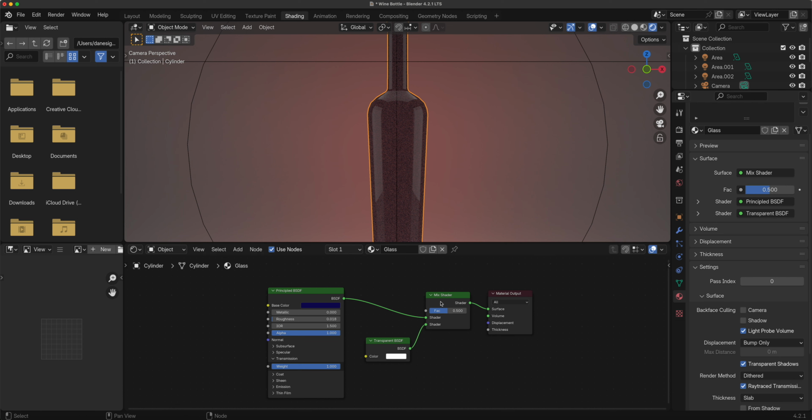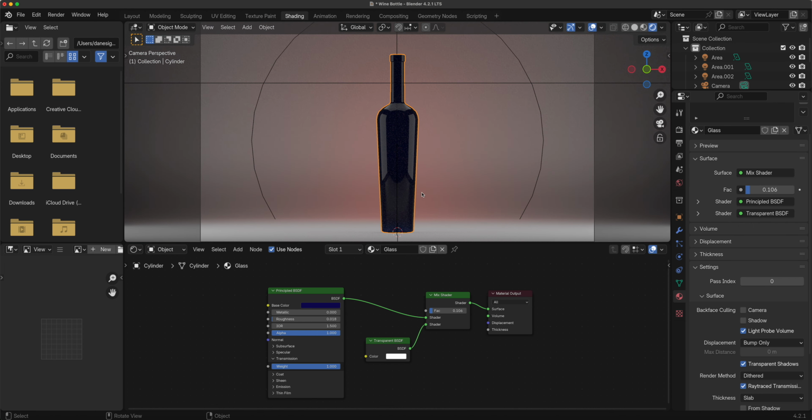Okay, so now we can go here with our factor, and we can lower this, like so, just a little bit, maybe 0.1. And that gives it kind of a double transparency effect, I guess, for lack of a better word. It just enhances the transparency a little bit, and you can play with that however you want, or you can just totally ignore it.